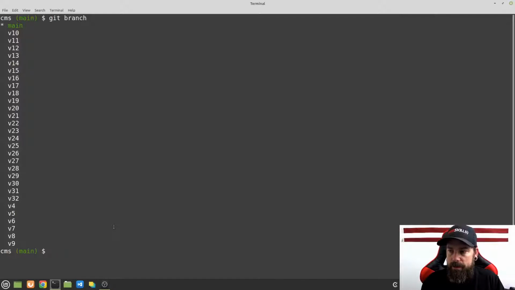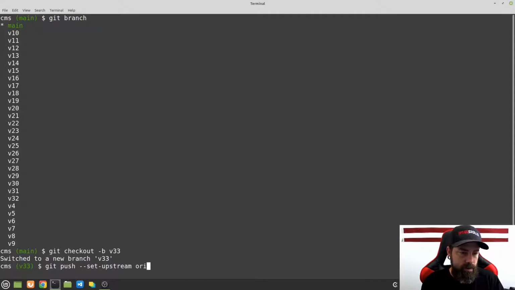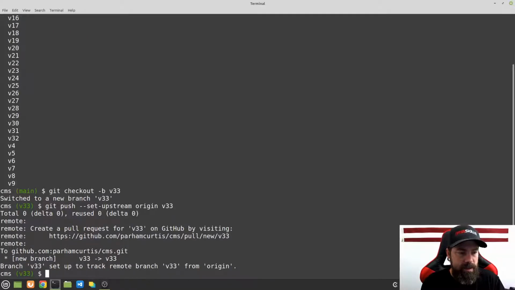And what we're going to do here is add a new branch to work on. So we're going to be doing v33. So I'm going to do a git checkout -b v33. Once I've done that, we'll just go ahead and push that up to live. So I'm going to do set-upstream, and we'll do origin v33. All right, once we've done that, we are on a new branch and ready to roll.